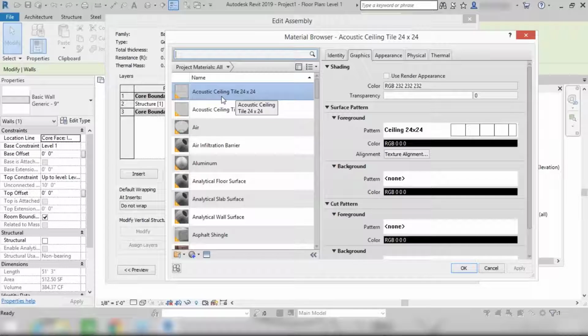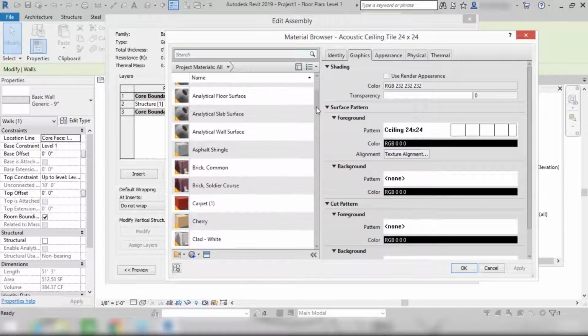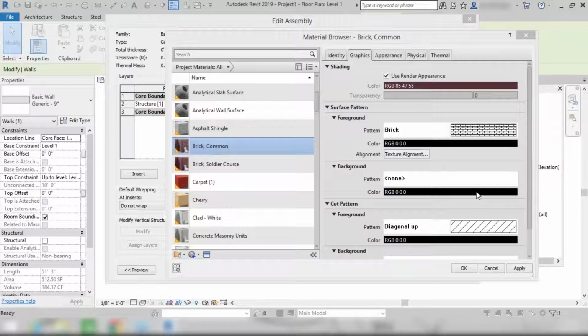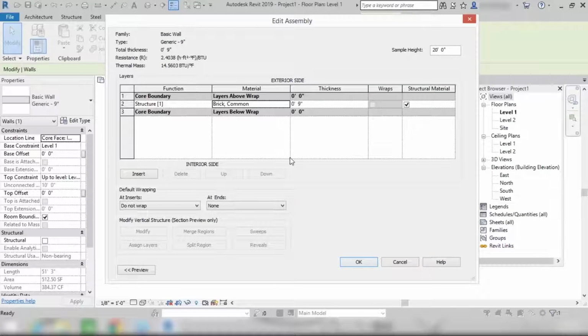So here you can see the ceiling tiles, right? Air infiltration barrier, aluminum type. There are various types of material. We have brick material as well. If you want to apply this common brick material, you can choose this, right? And here you can click on this use rendered appearance and apply. After that, you can press OK, right?